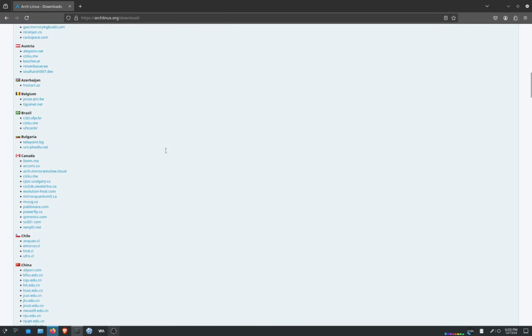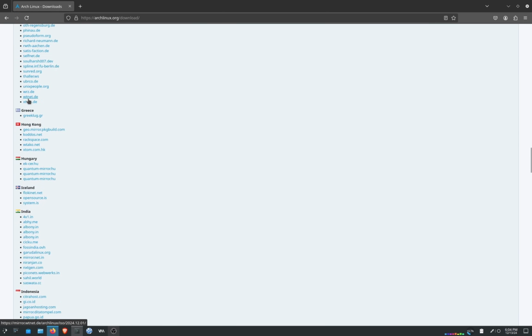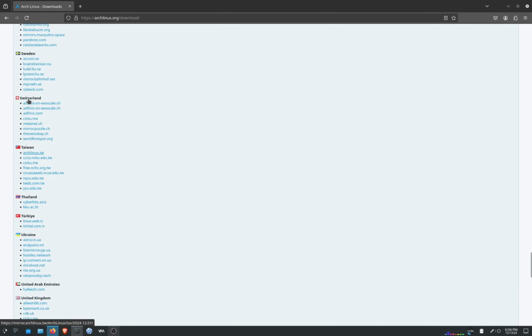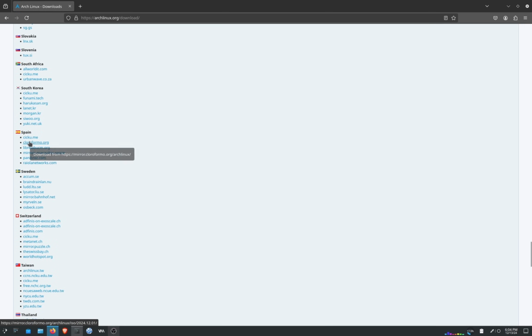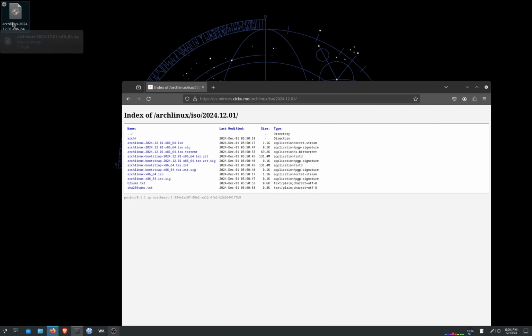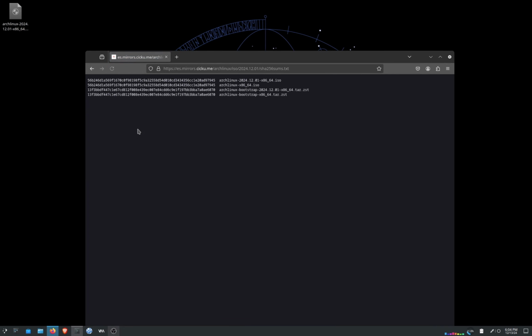and scroll down, choose your country or the nearest country to you. For me it's going to be Spain. And choose the link that's gonna work for you and then click on download. For me, I already downloaded the ISO, so no need to download it again. And after that, check the hash of the file. So yeah, it's necessary to do so.